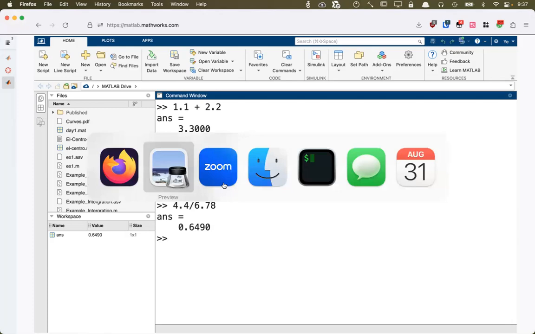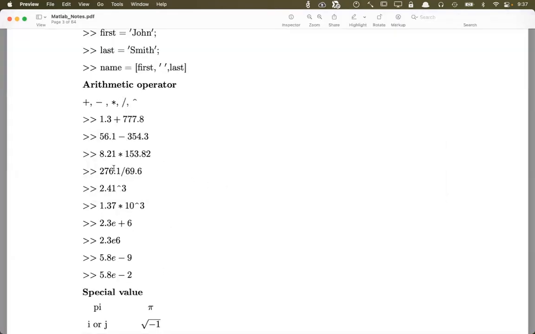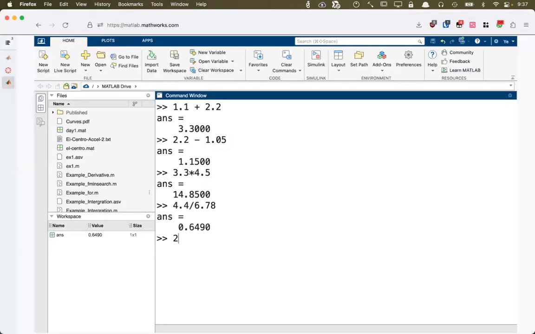Okay. So yeah, you need to just type all of these things in MATLAB. Try to know the MATLAB. Then this is the power. Okay. 2.41 power to 3. This number you can check. 2 power to 3, we know is 8.